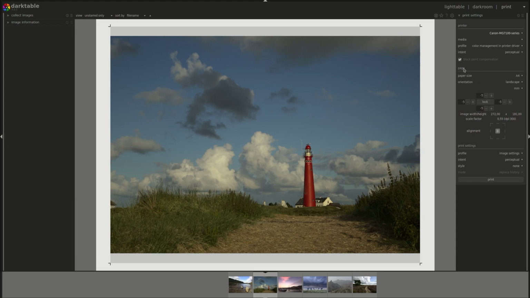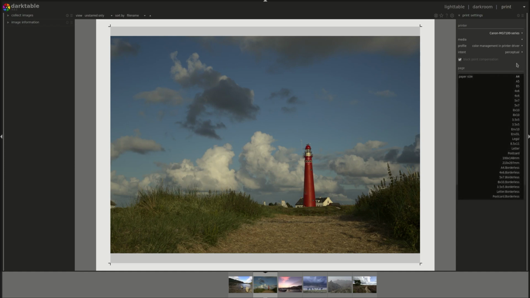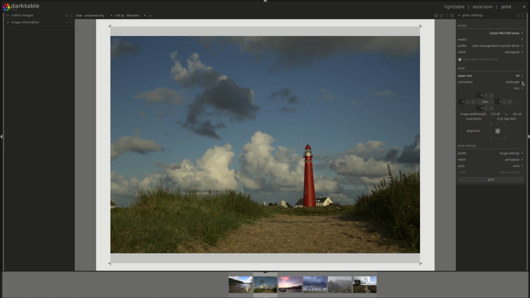Under that, you've got the page settings. Start with the paper size, the orientation, and then you've got here the margins. You can change each margin individually, or you can press the lock button and change them all at the same time.